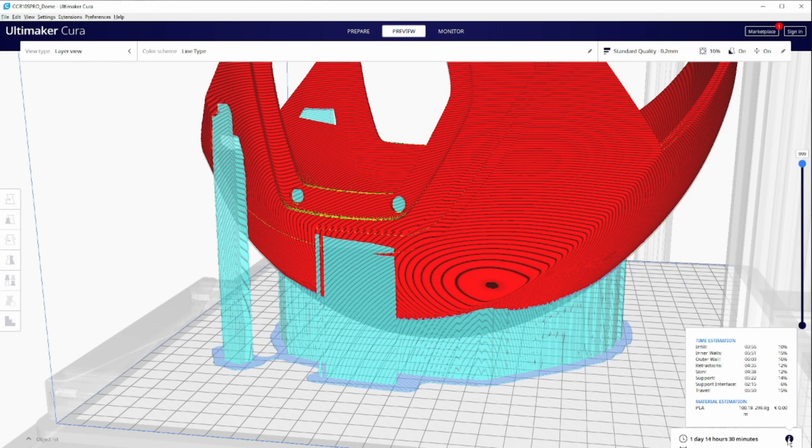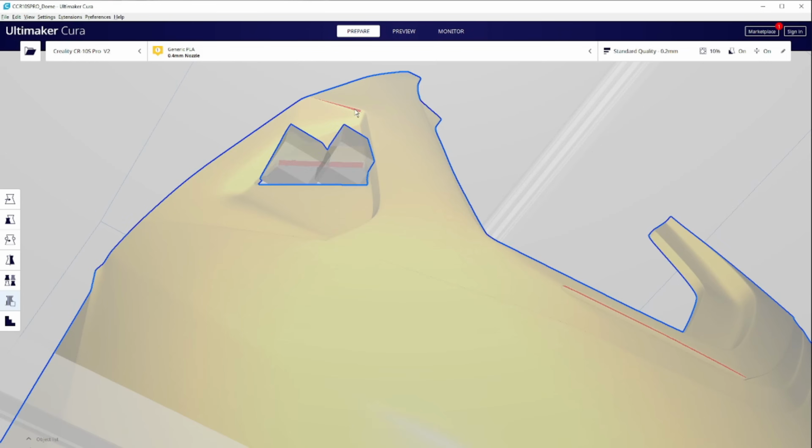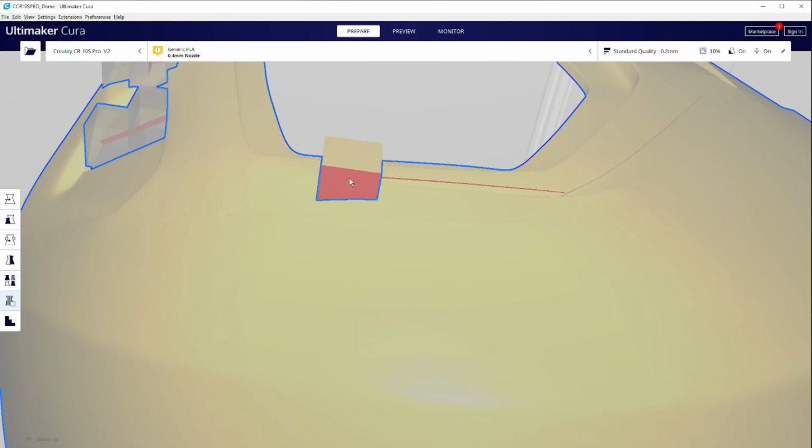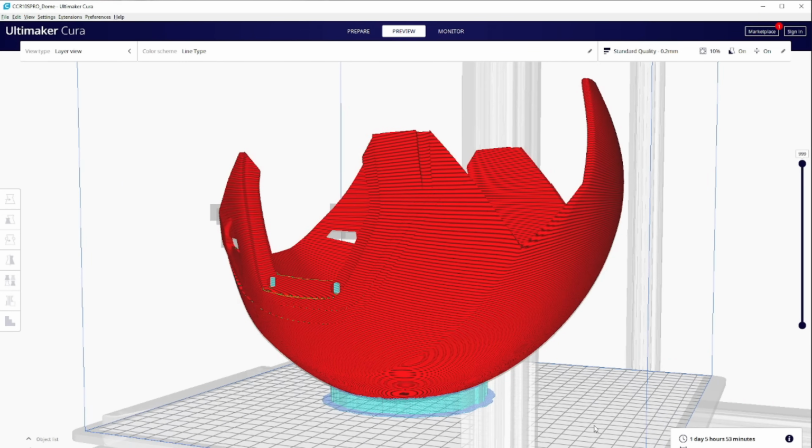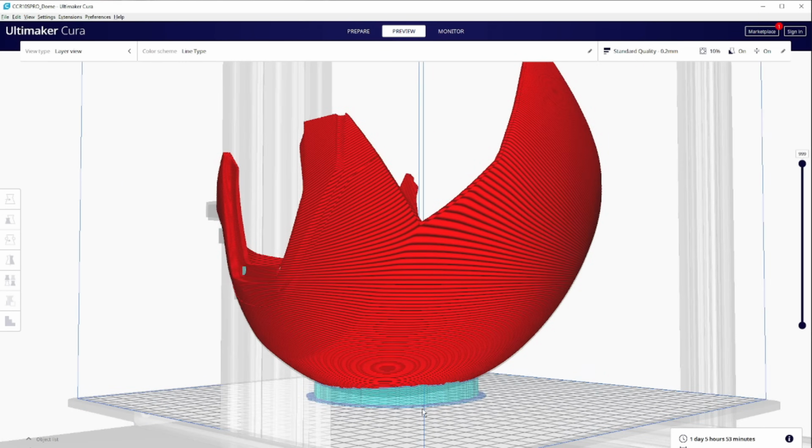If I hover over the eye, I'm going to see that 14% of the movement and time is dedicated just to supports, so that's really not that awful. Now, with a couple support blockers thrown into place, I've cut down almost 70 grams of filament, and it's going to print a little bit quicker.